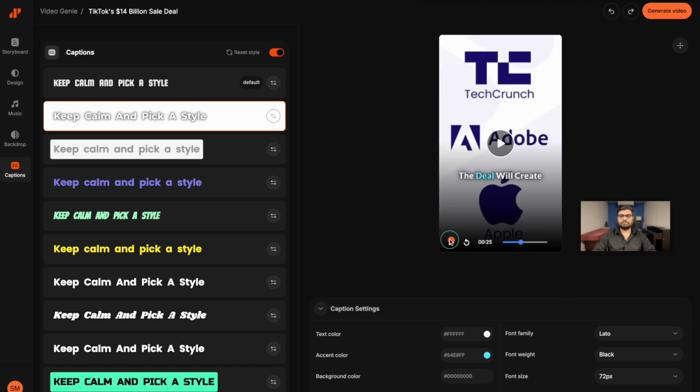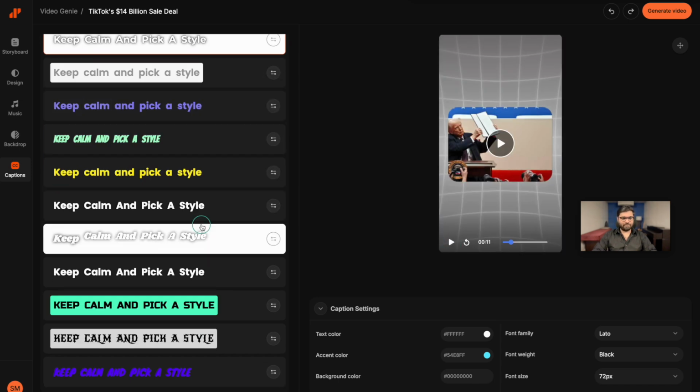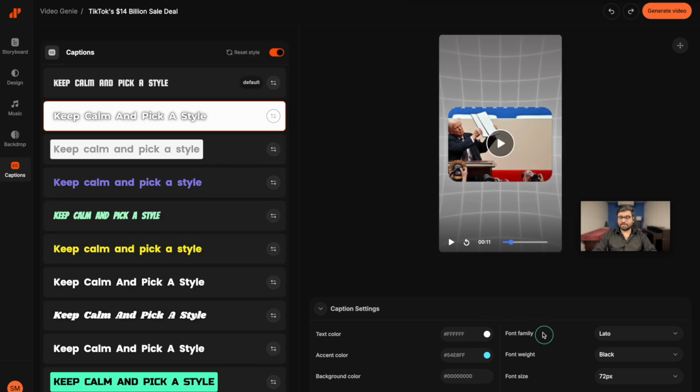Nice. You can go ahead and experiment with all the captions that you have here, customize it even further with the settings here. And that's it. This is how easy it is to change caption styles inside DeepReel. So go ahead, experiment and create stunning videos.